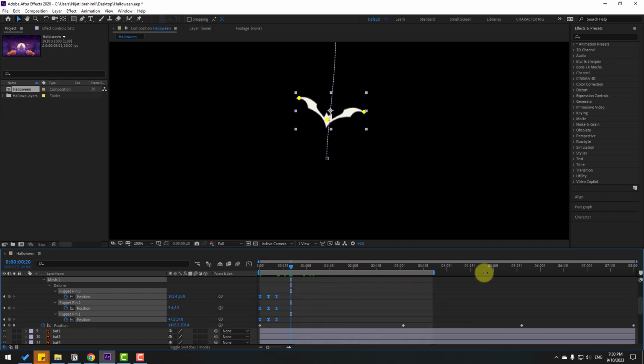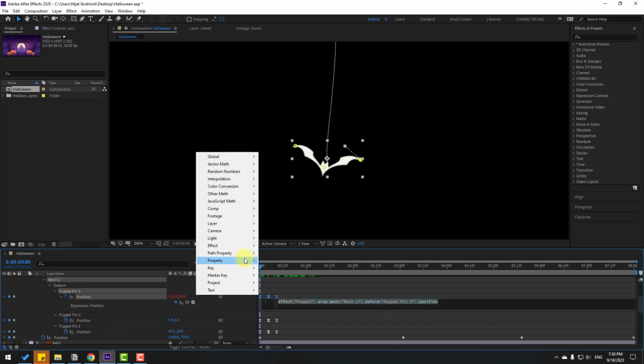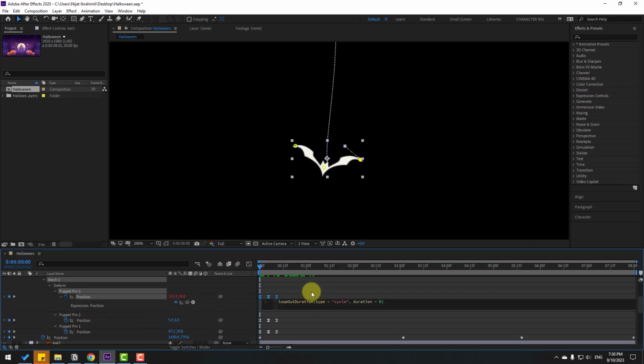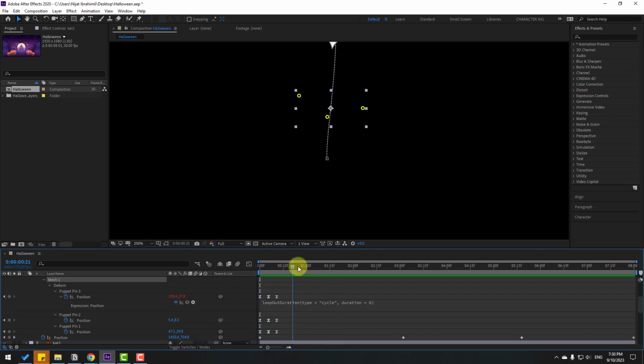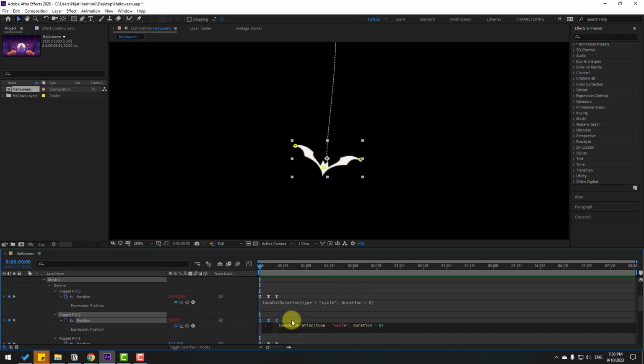Let's set the work area to the full 8 seconds. And let's add the loop expression. Hold Alt, click the time icon, go to the play button, Property and loopOut. For the loop expression, click this empty area. Let's see. Okay. So let's again hold Alt, click this time icon, go to the play button, Property and loopOut.